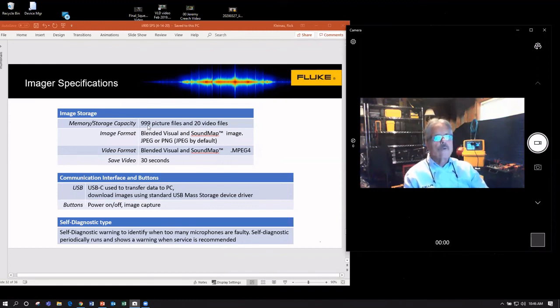Image storage, this may change with LeakQ. I'm not really sure, but it's almost 1,000 images, way more than you want to leave in a camera before you create a report, and 20 videos. The images are just JPEGs, videos are MP4. Actually, the video recording time has gotten longer.